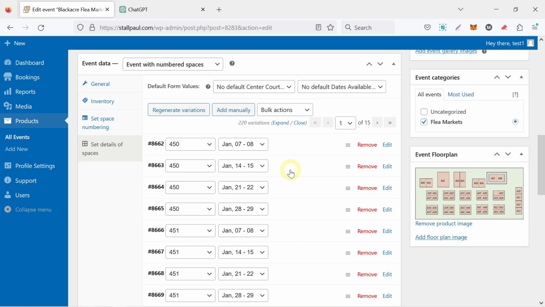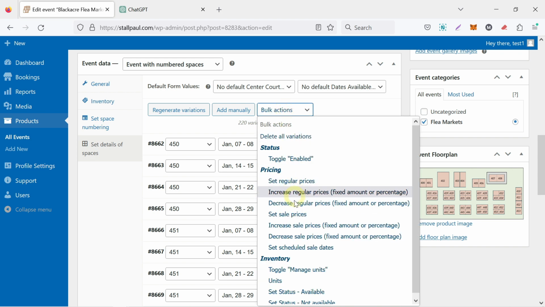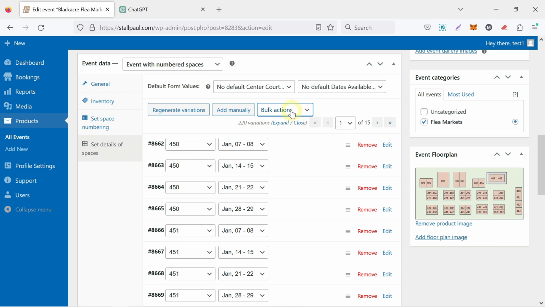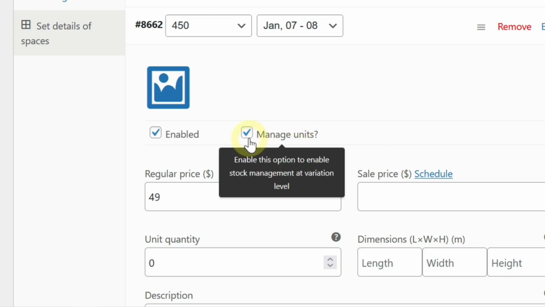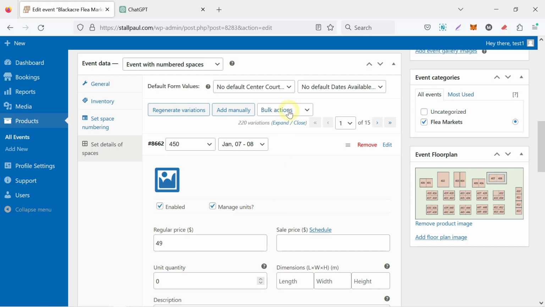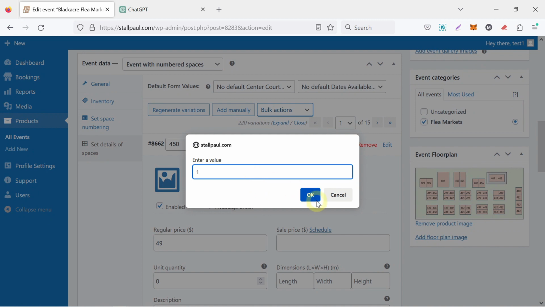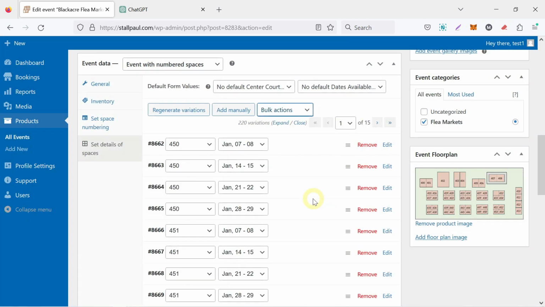Cool. Next, we need to specify the quantity for each booth, since each unique booth can only be booked once for each weekend. First, we shall enable the Manage Units option. Then, we shall enter the units available. That's it.